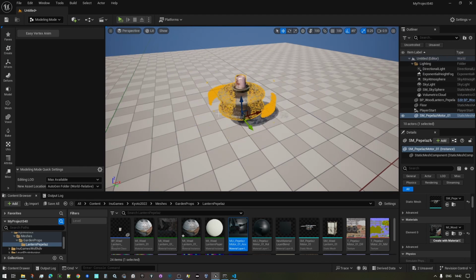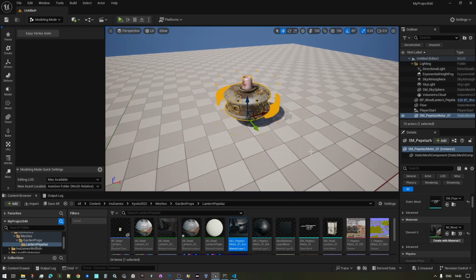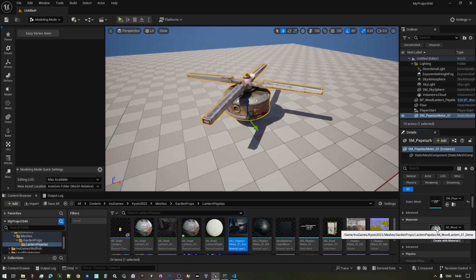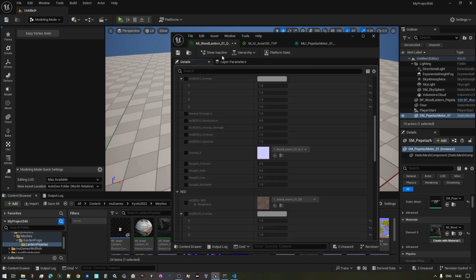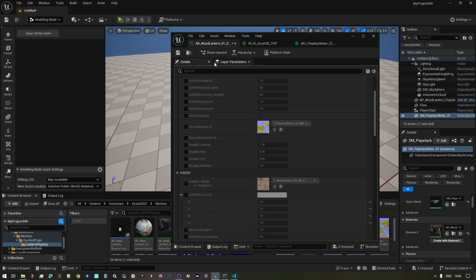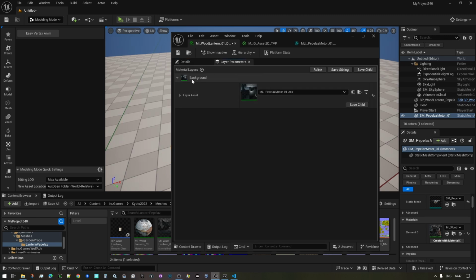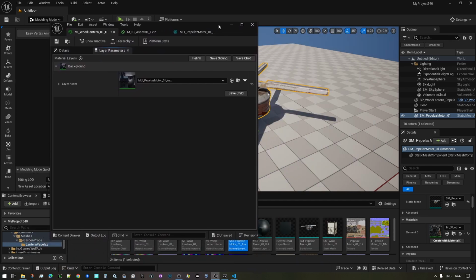Now let's talk about the materials. To implement the animation effect and the materials, we decided to move them to the material layers. So if, for example, I take the material instance from this mesh, you will see the main part that defines colors, roughness, normals, etc. And in the layer parameters part, we have a layer which defines the animation. So this approach is very simple and modular.